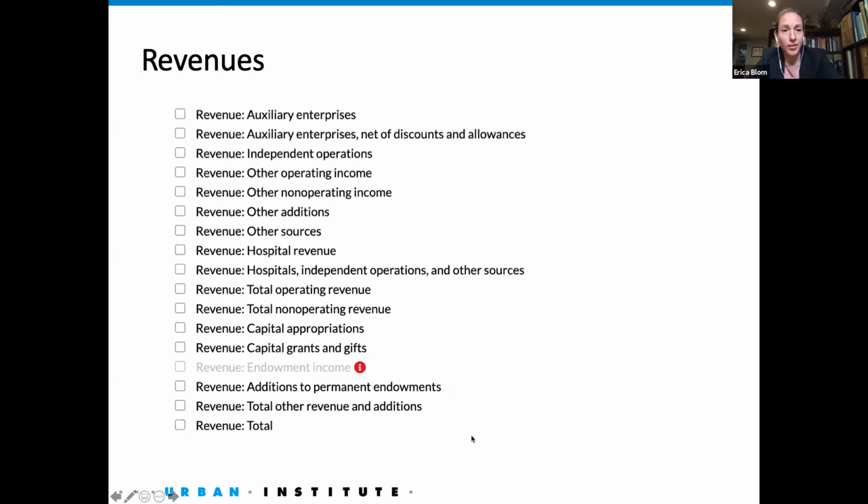and lots more. Auxiliary enterprises. Again, the same thing here, where auxiliary enterprises are currently reported net of discounts and allowances. This gross variable is just included for backwards compatibility. Auxiliary enterprises include things like room and board, as well as sometimes athletic expenses and the on-campus bookstore. So it includes a lot of things, and often that's where room and board goes in, but it's often not the only thing in that category. So it's a lot of stuff there.